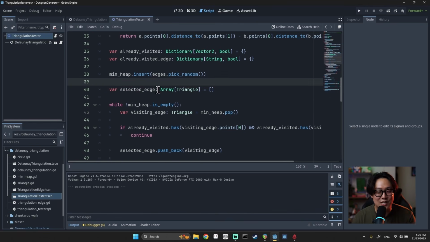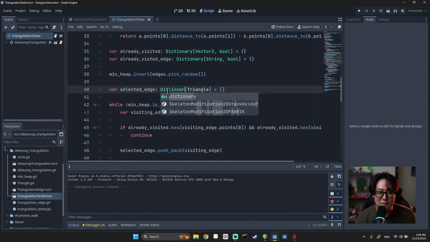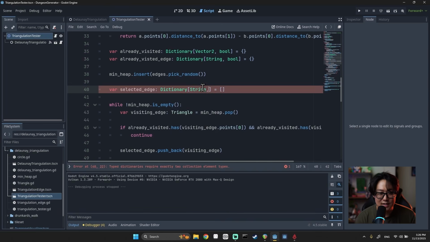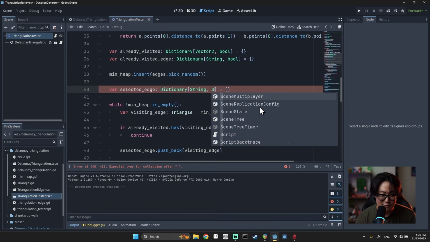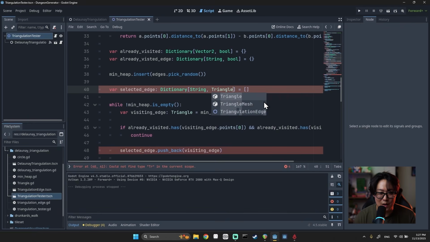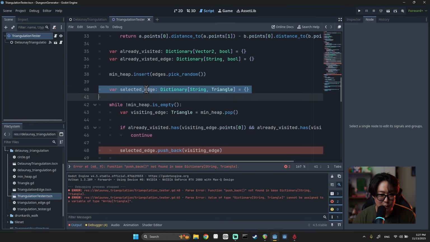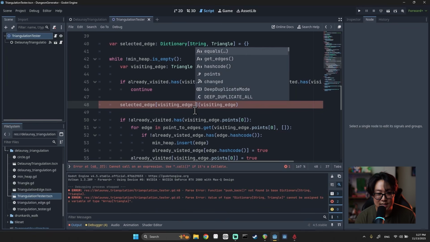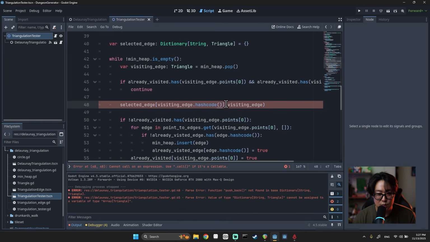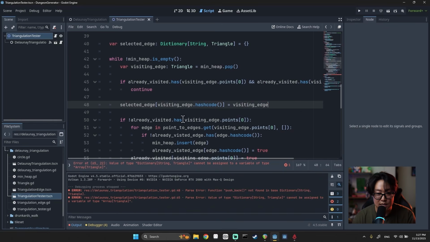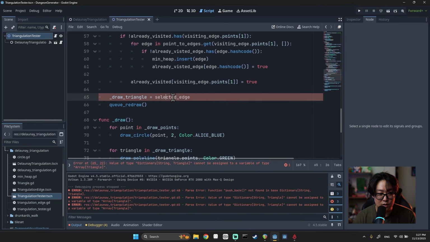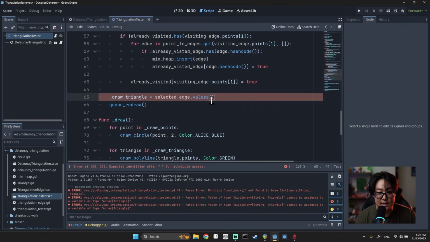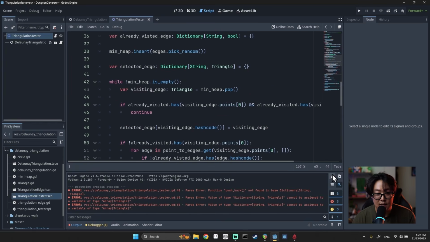So we're going to use the hash code again because we want to fast compare these things. So let's say we have a dictionary of hash code to triangle again. And then for selected edge, instead of pushing back, we're going to say visiting edge dot hash code will equal to the edge itself. And later over here, we're just getting the values instead. So this will work fine.